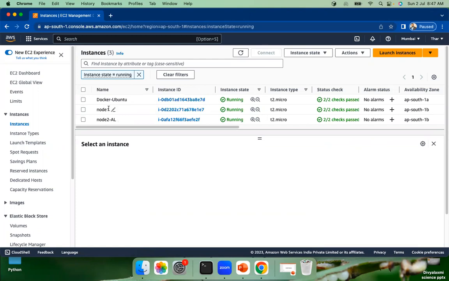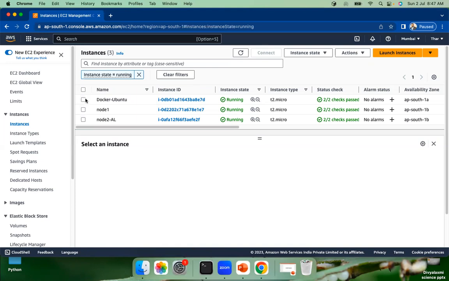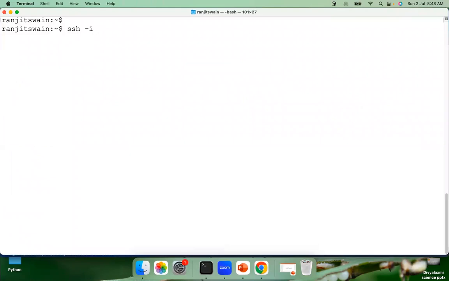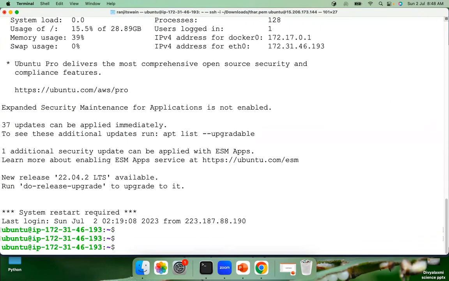Now, to work on these two node machines, I need to add their IP addresses or domain names in the inventory file. First, let me log into the master machine. I'll log in quickly to the master. It is Ubuntu. So I'm in my Ubuntu machine now.